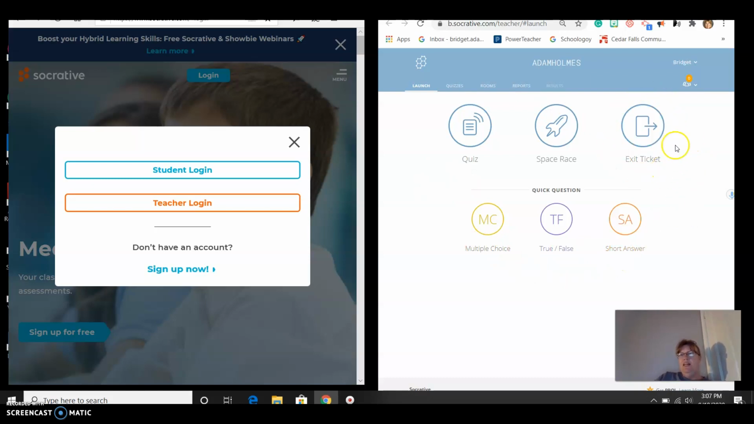And you can see there is that exit ticket option. So that's really what drew me to this platform. I can also create quizzes. I can do a space race game. I can do the exit ticket option. And then I can also post a quick question.